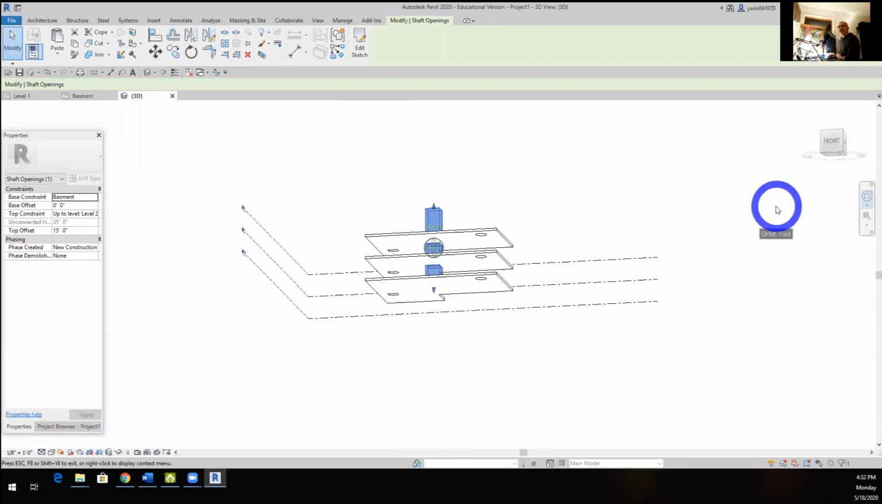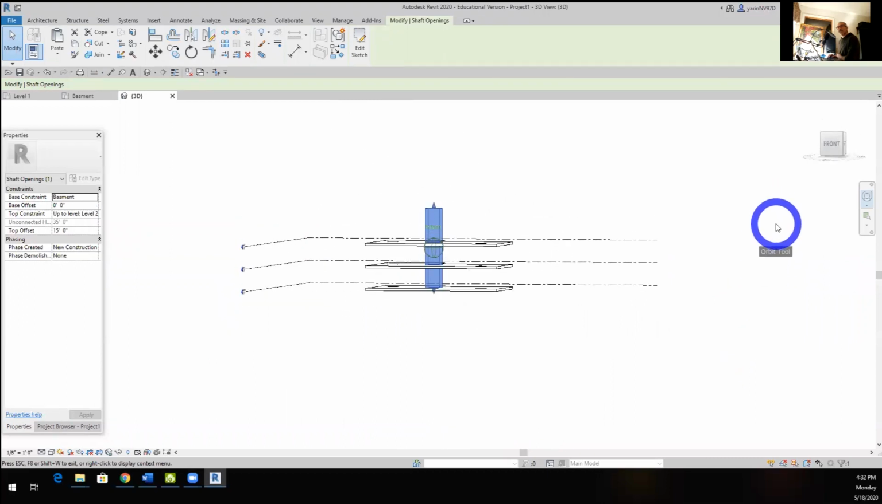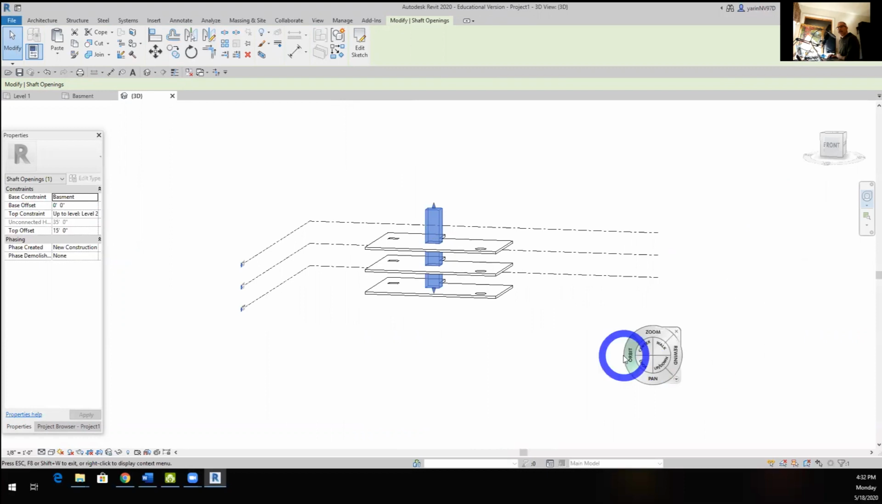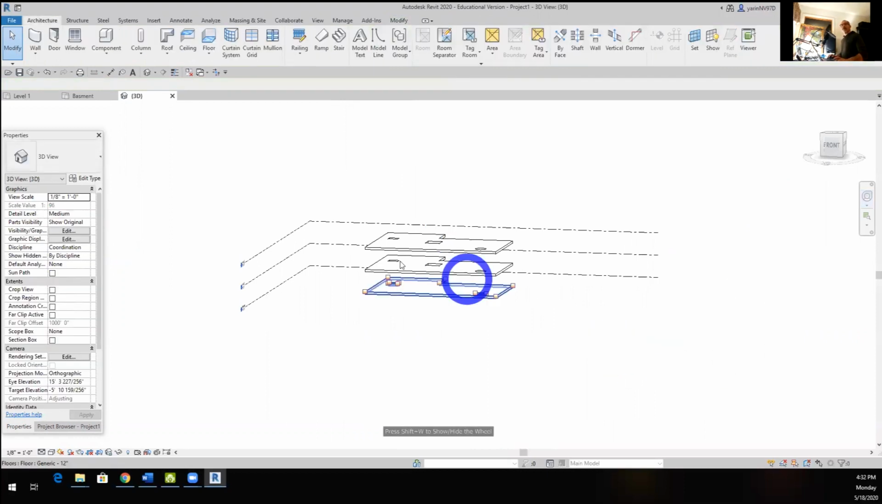So our hole just started from the top of the first floor, the basement floor, went through the first floor and went to the second floor, and it went 15 feet above that. Great. All right, let's get out of here for now.